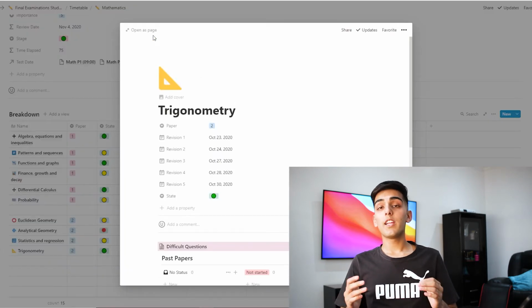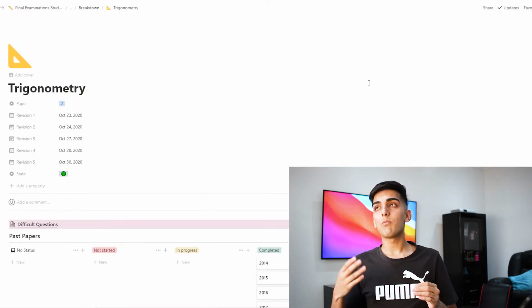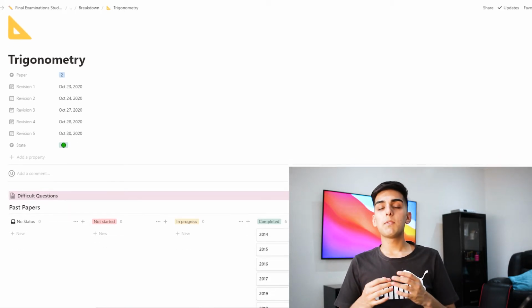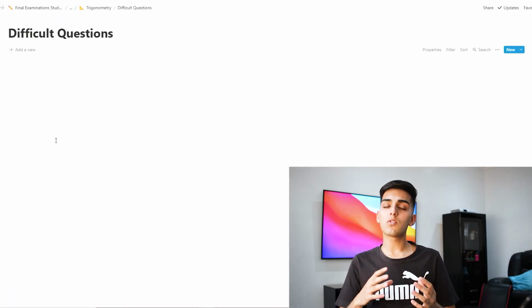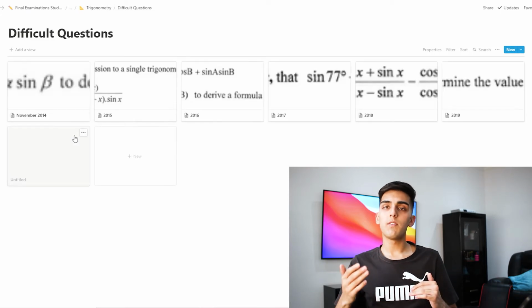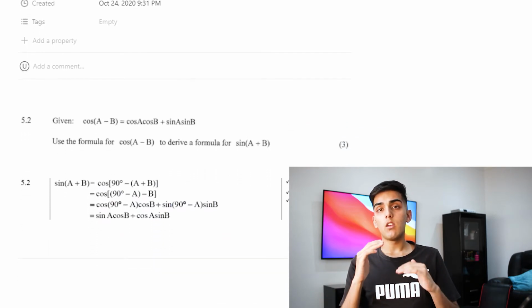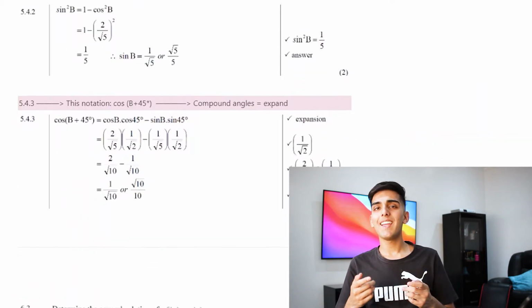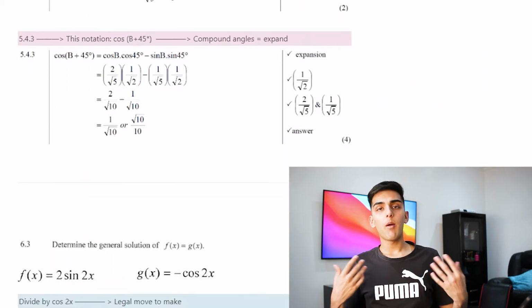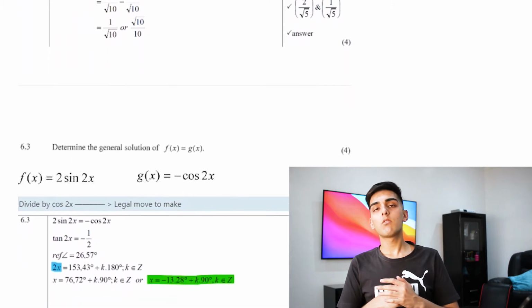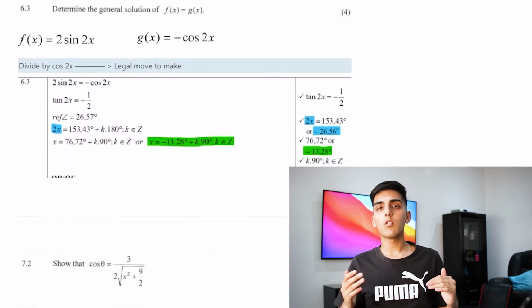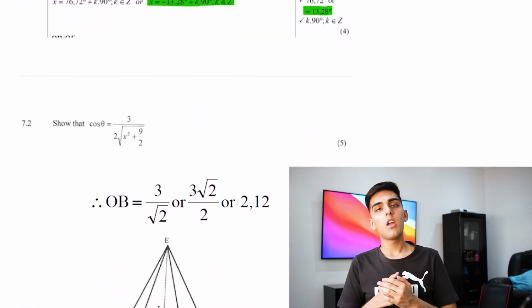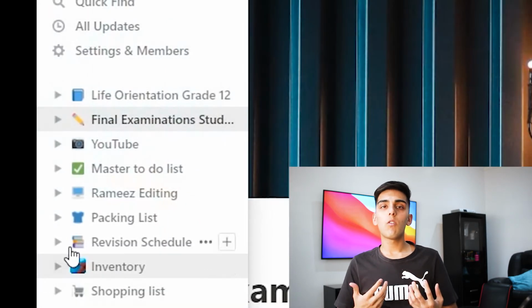Under trigonometry, I used to track my past papers back from 2014 up to 2020. I could see whether I've done those past papers for that year. And I've also used Notion to track all the difficult questions. I've got all my notes with little footnotes at the bottom explaining how I got there in case I forget in the future, because I'm not a machine. I need to write things down. I need to organize my high-level questions so that when I get to the exam, I know I'm prepared. I just feel more confident overall.